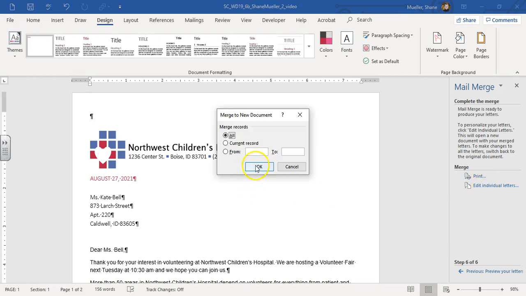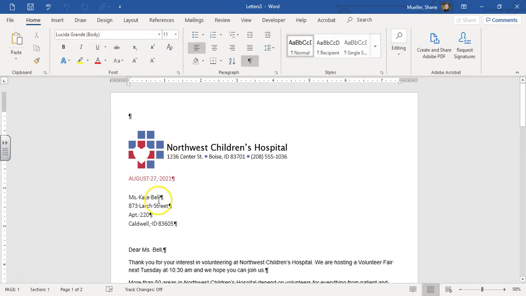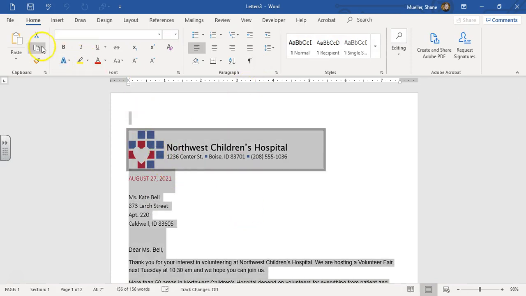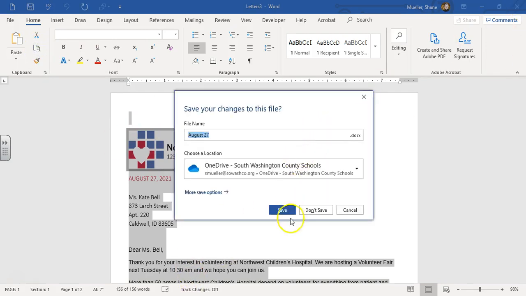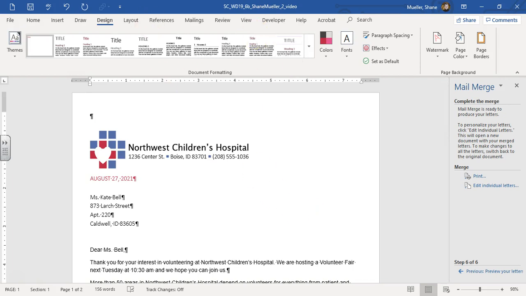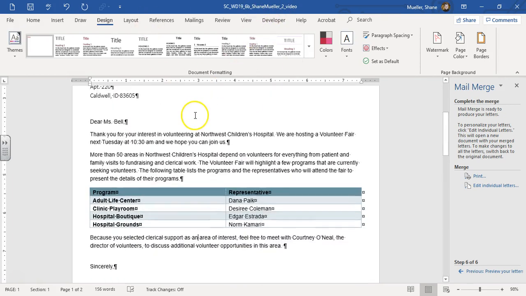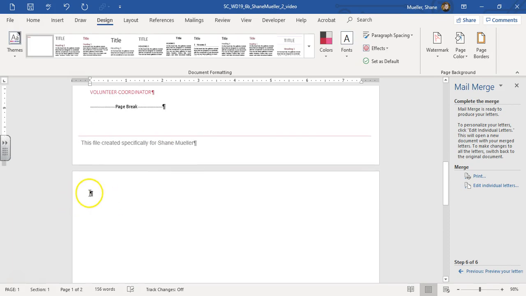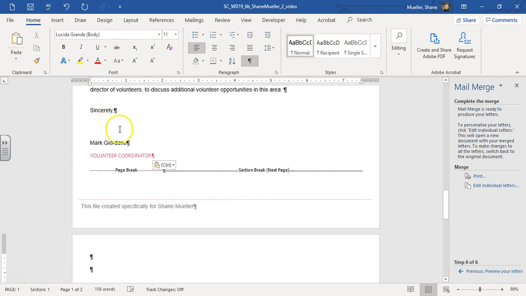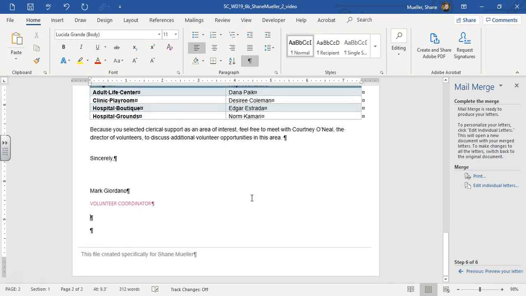Edit individual letters, all of them. And then here's Kate's letter. I'm going to turn off my formatting marks, do a Control-A to select all text, copy it, and then close this without saving it. Don't save. Come back to my name _2. We're going to go down to page 2. Put our insertion point here. We're going to Home tab, paste. Again, come up to the bottom of page 2, right before that page break, and delete, delete, delete, delete, to leave one space after it.